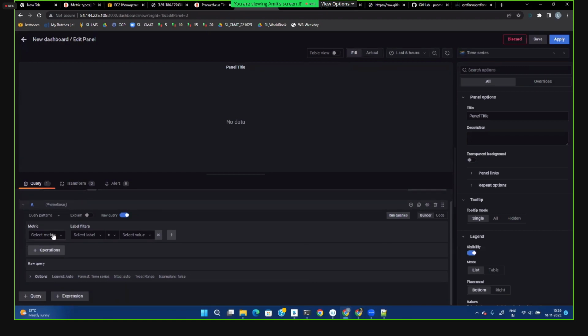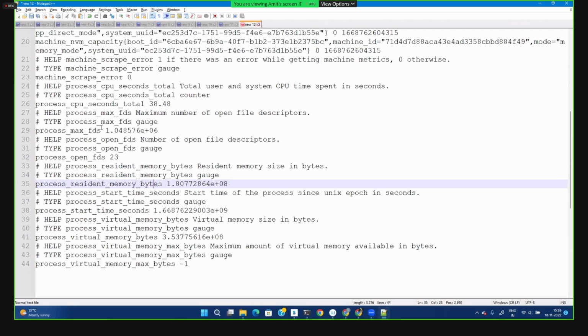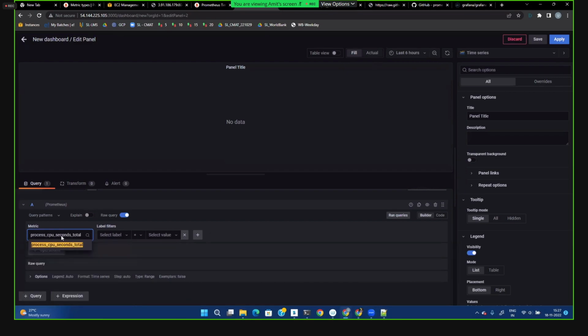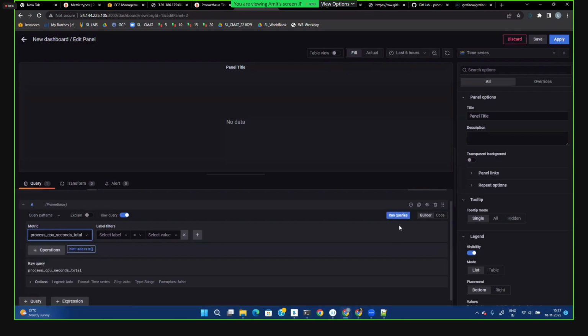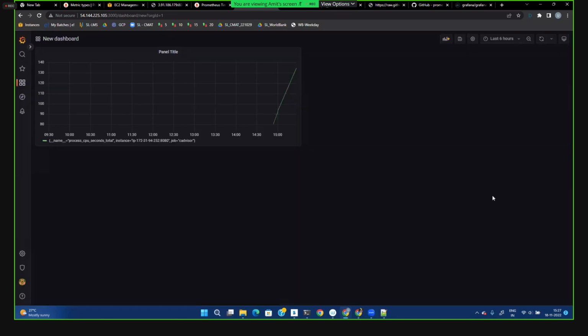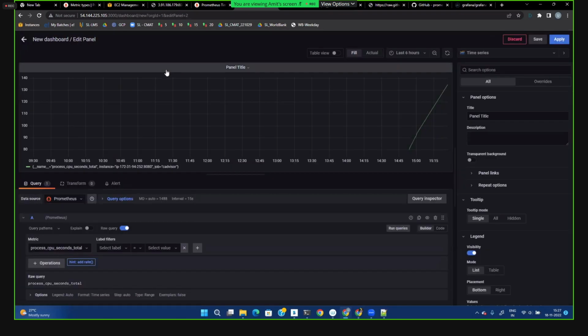Yeah. And then I can select a metric. Okay. And the metric that I want to select is this one because we have worked with this one. So I'll say this one. I'll select a metric like this. This is my metrics and run queries. And you see some data has come here, right? And I say apply. So now in my dashboard, I created a panel for process CPU seconds total. So I can edit this also, edit the name.